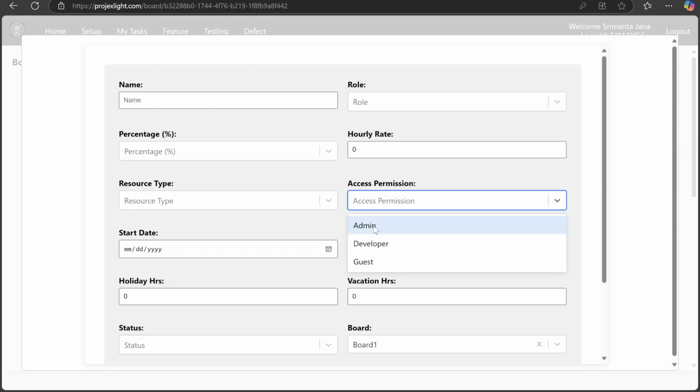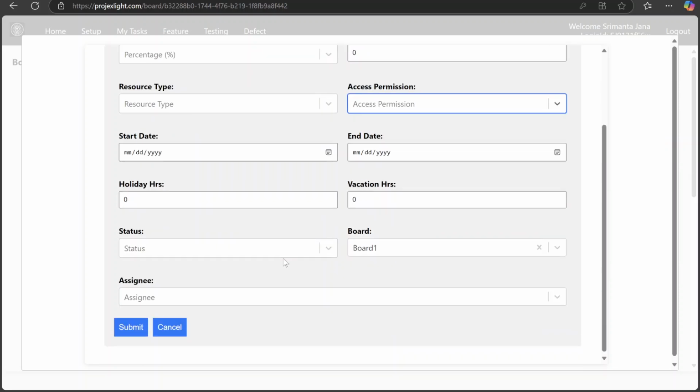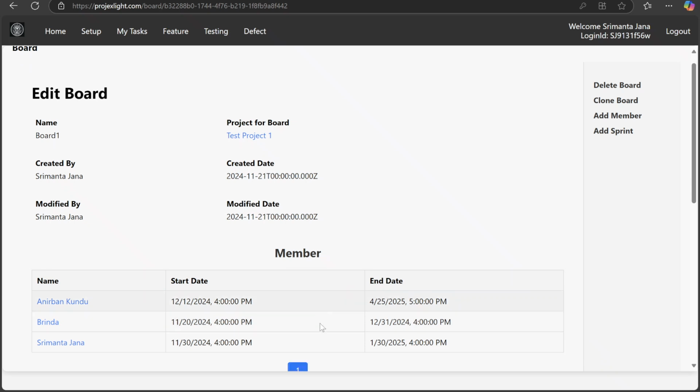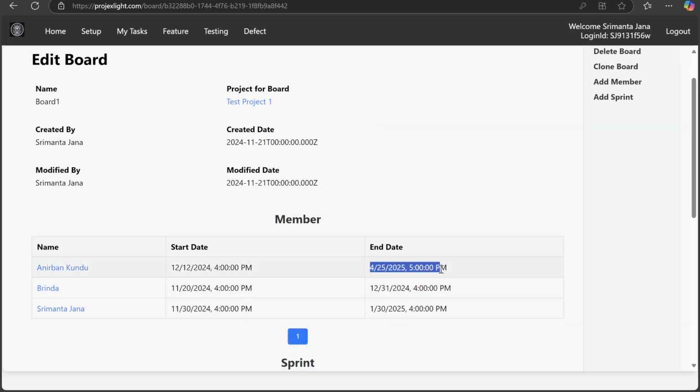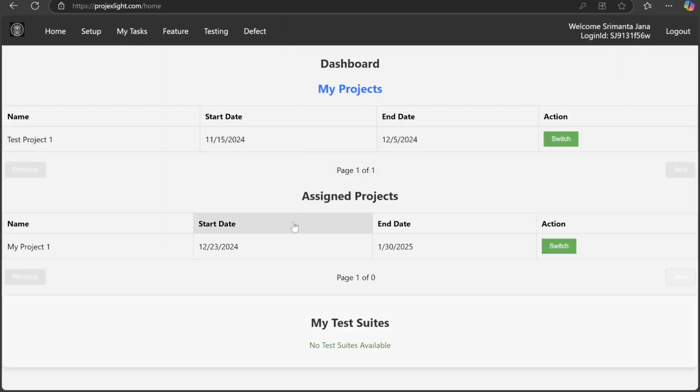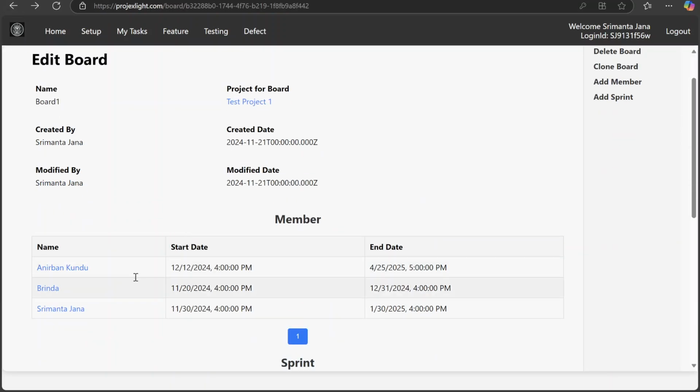e.g., admin, developer, guest. After the end date of the member in the board has expired, the project will not be visible to the member in the dashboard, and the member cannot do any tasks. If you want the member to continue working on your project after a certain date, you must change the end date of the member in the project board to the new date.